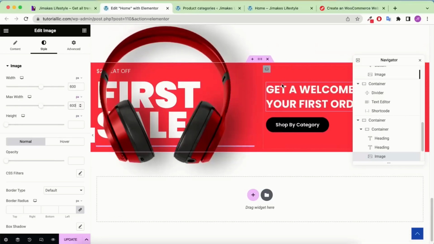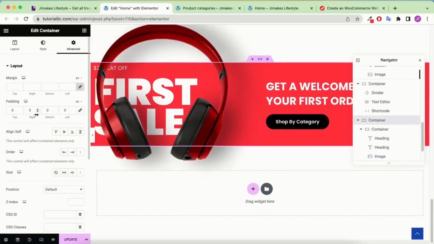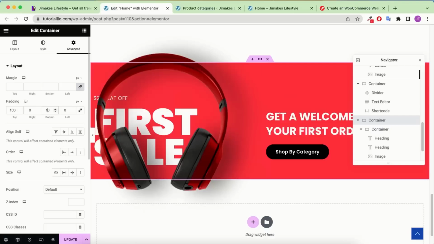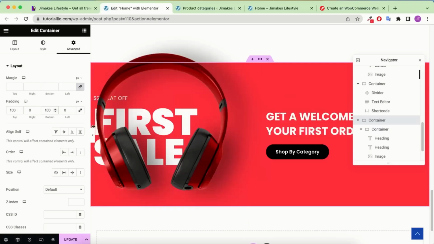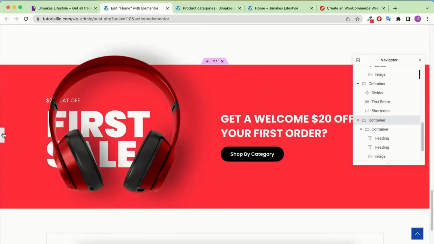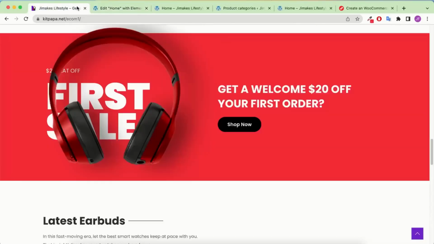As you can see, we get something like this. Let's go to this main container, go to advanced, and unlink it. Let's say 100 from the top and 100 from the bottom. As you can see, we get this. Okay, so now let's update it first, and now let's move into the next section.